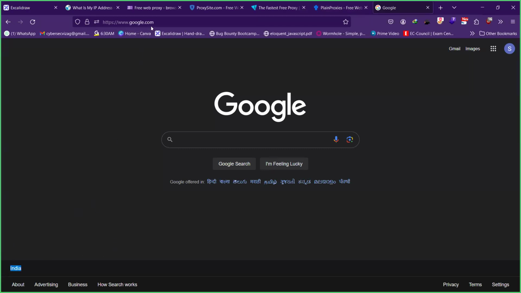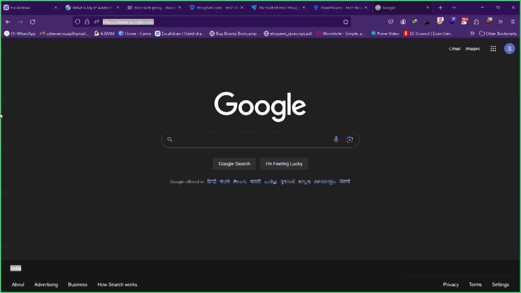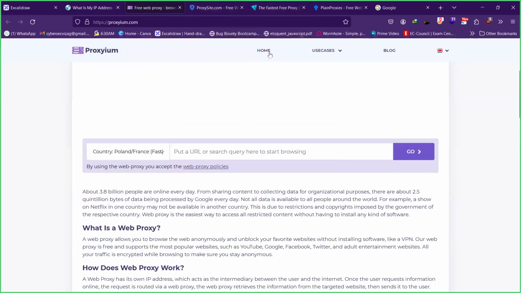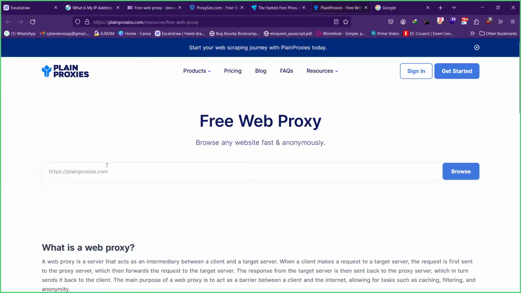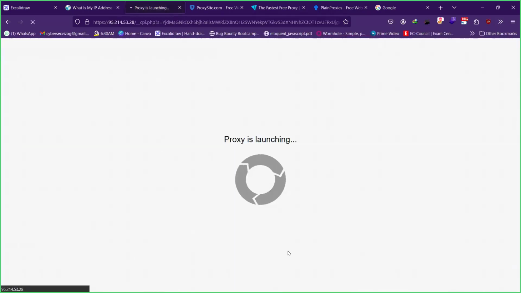But now, if I copy the same exact URL, and go back to my browser, and go to any of these web-based proxies here, one common thing you'll find in all of these is an input field where you can enter the URL which you want to visit. So whether you take proxium.com, proxysite.com, hideme.com, or plainproxies.com, every single website has an input field as such. And now when you enter the URL there, and click on go, you would observe this connects to google.com through their proxy in between.